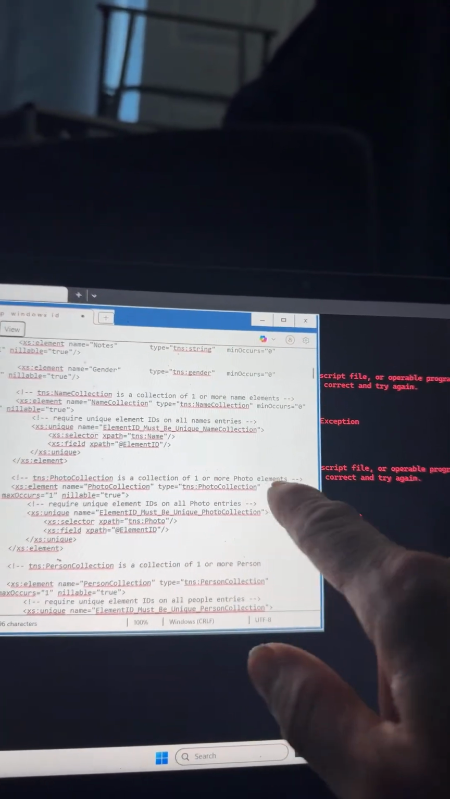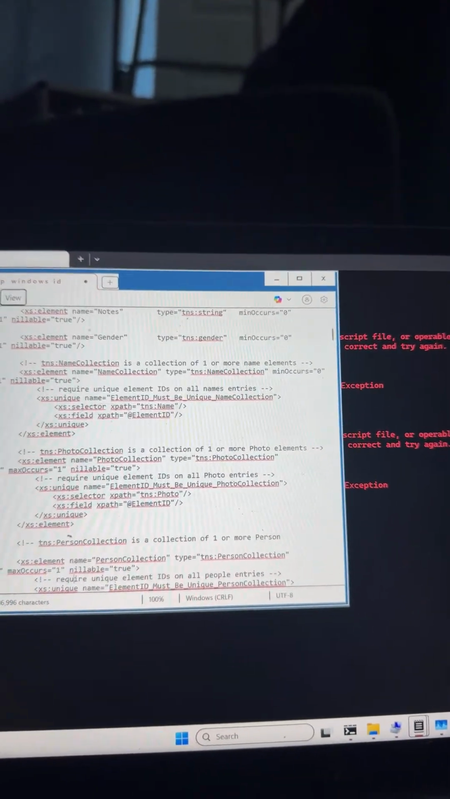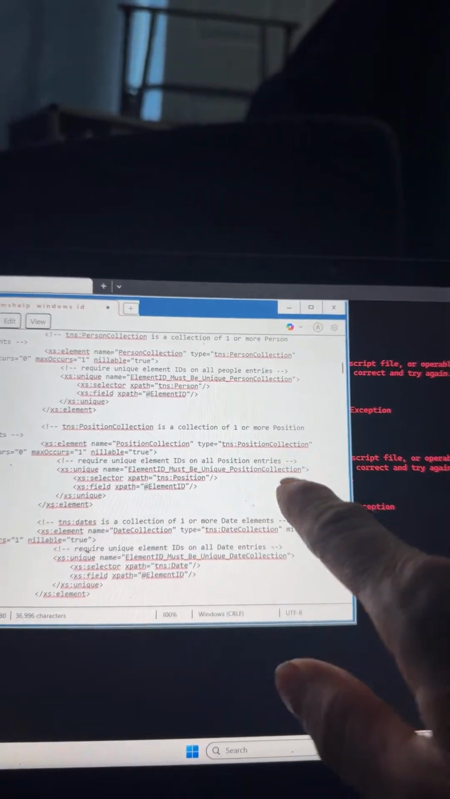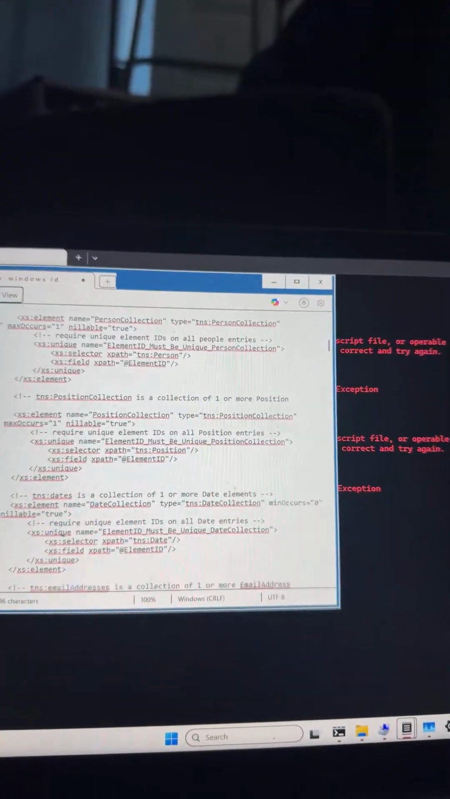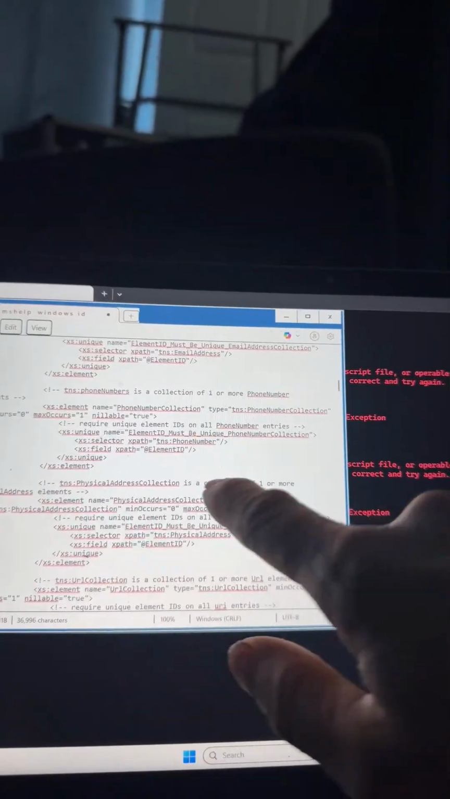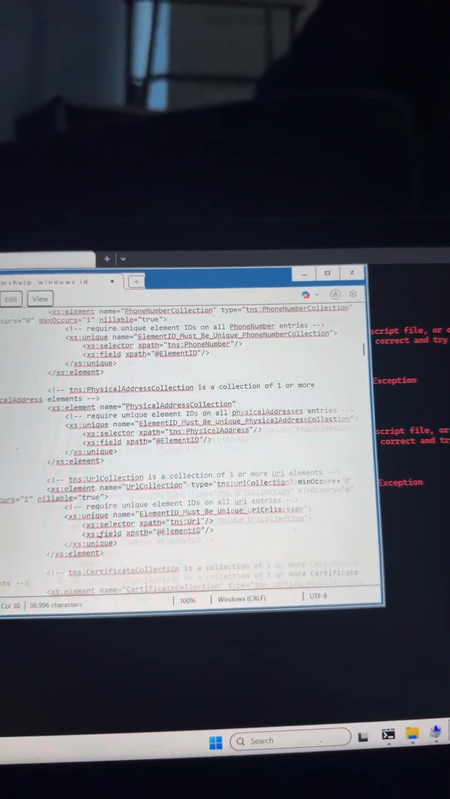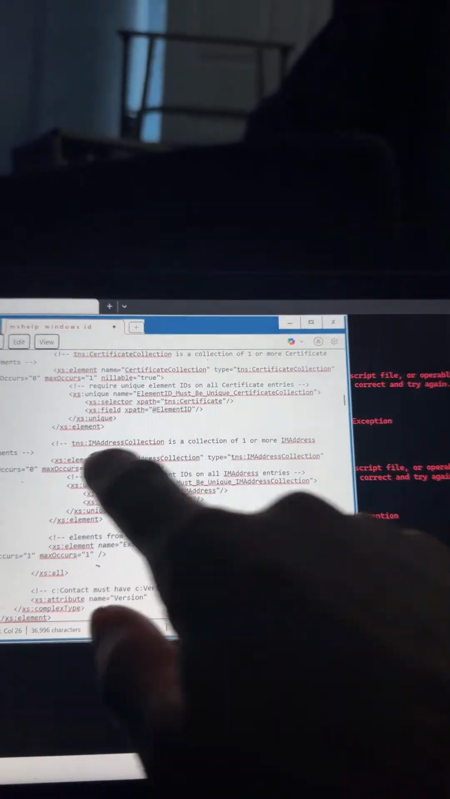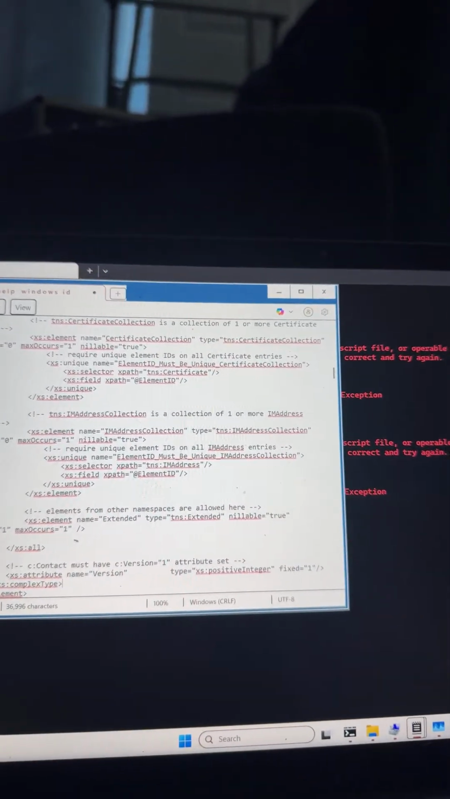Photo collection is a collection of one or more photo elements. Personalization is a collection of one or more person. Position, rare unique element IDs on all position entries. Element must be unique position collection. Phone number, physical address collection, then URL collection. And then it goes down to, say, certification collection, TMS address collection, and element must be unique, extend nullable.